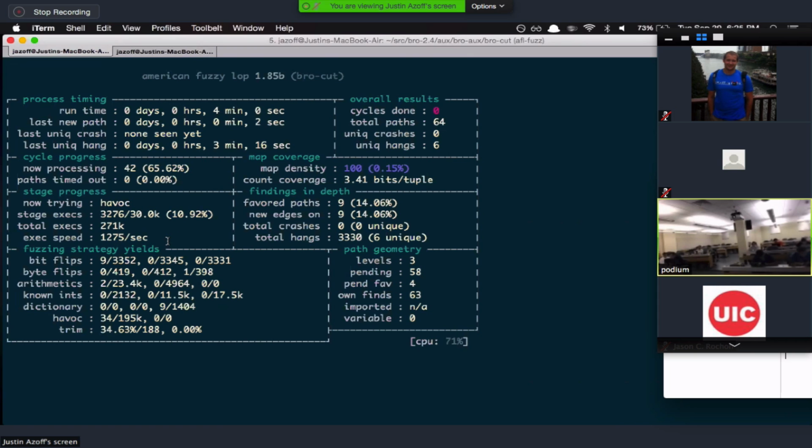AFL supports a number of persistent modes where you can tell it to execute the binary up to a point, knowing that anything before that is initialization and is very slow. Once you do that in Bro, you get it up to about 5 executions a second. With the multiple processor mode, I think I got it to do about 20. So basically we can get to the point where we were after a month in about a day and a half.